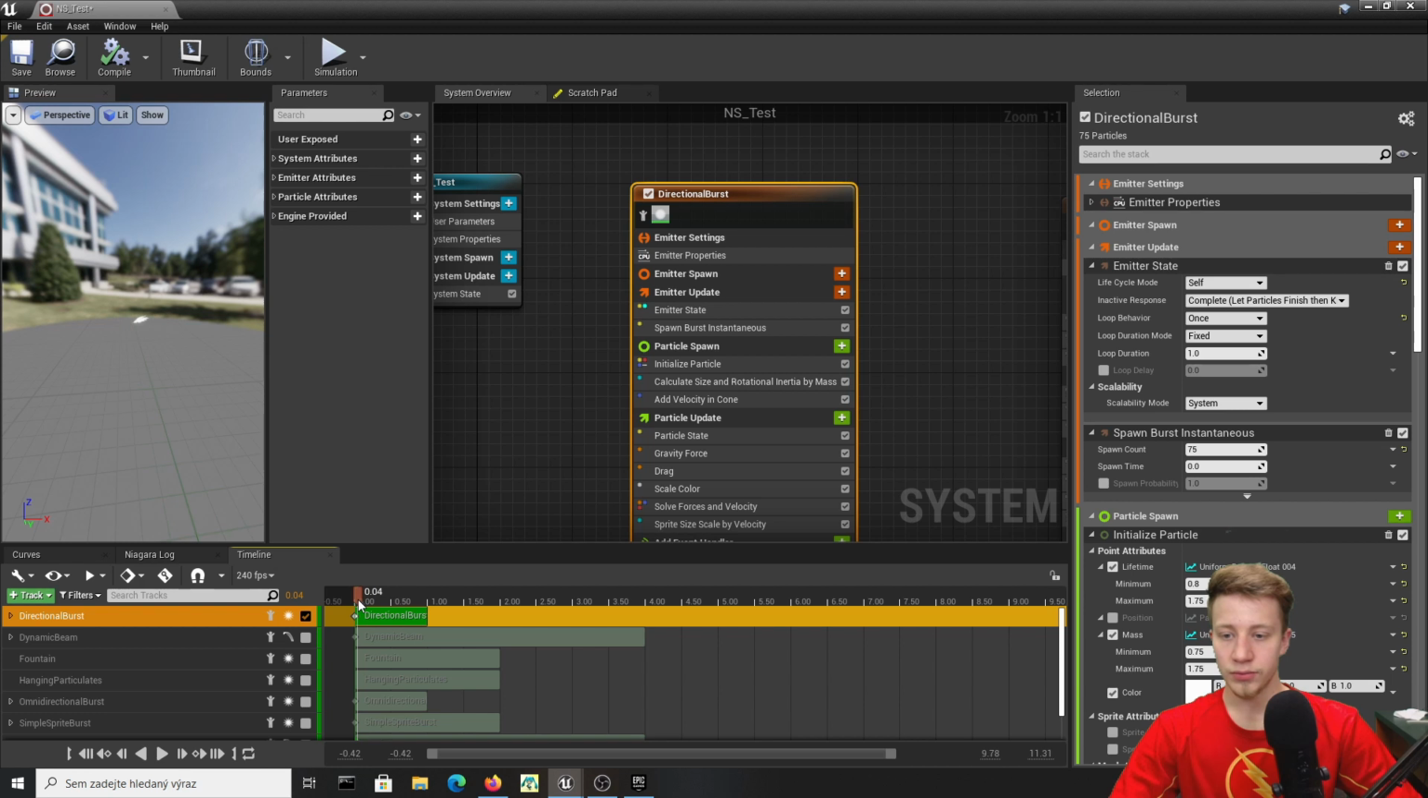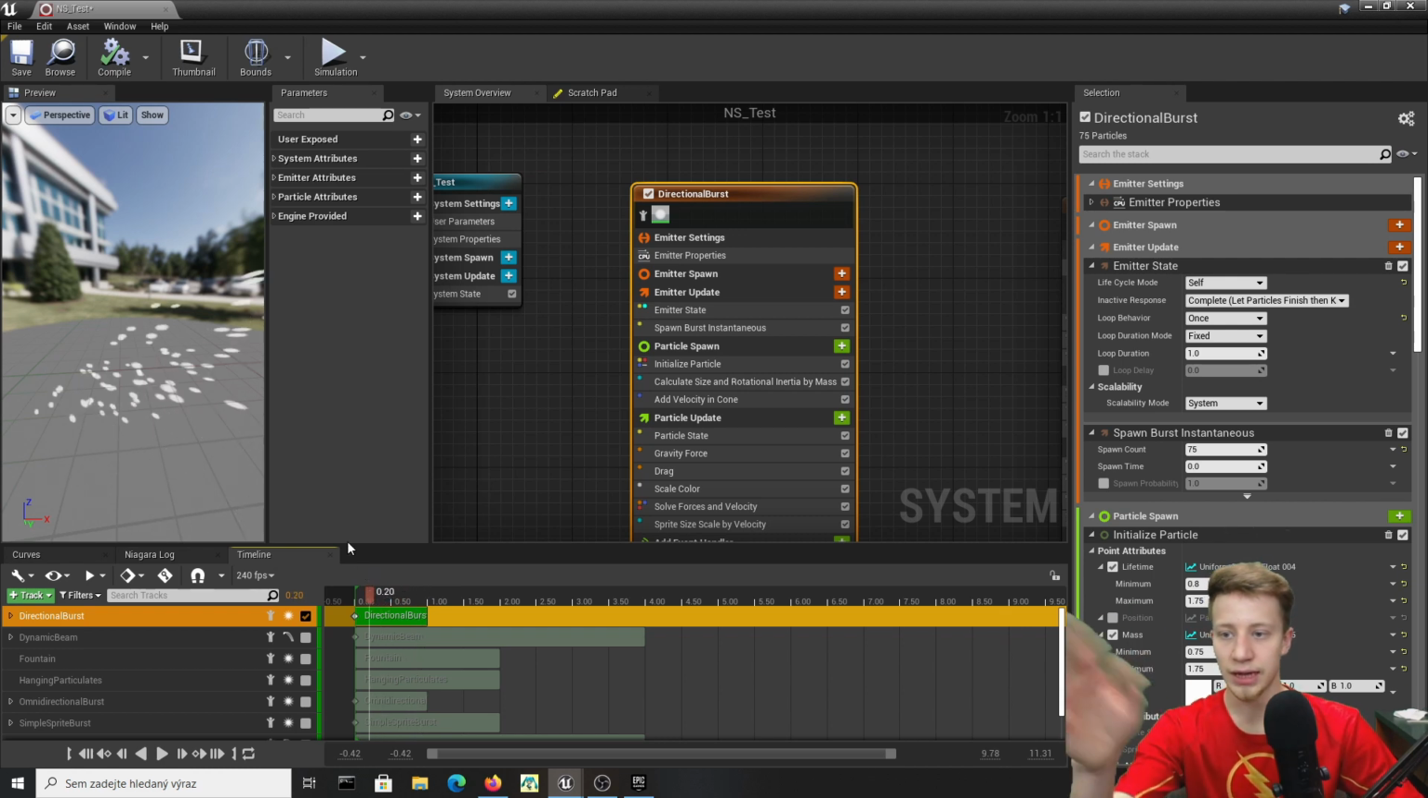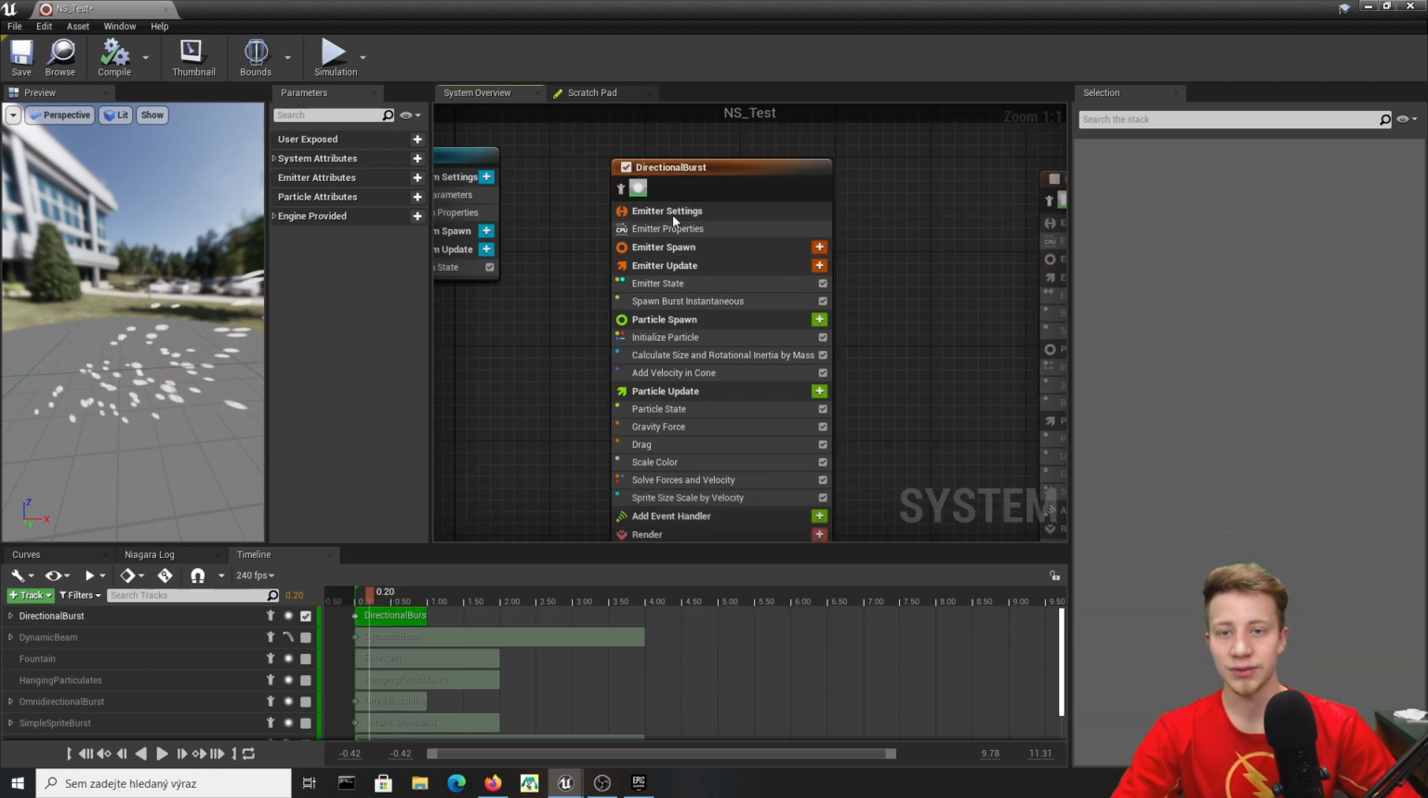So if I slowly move this timeline and zoom in, just with my mouse wheel, you can see that what it does is just create a bunch of particles and shoot them that way. So let's see how this emitter does what it does.